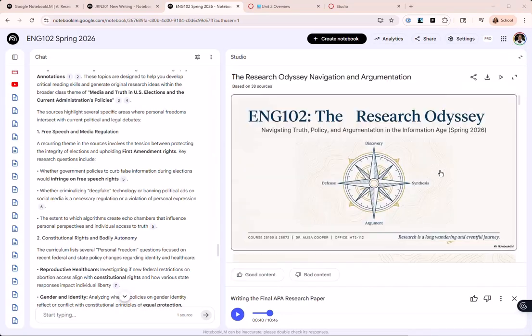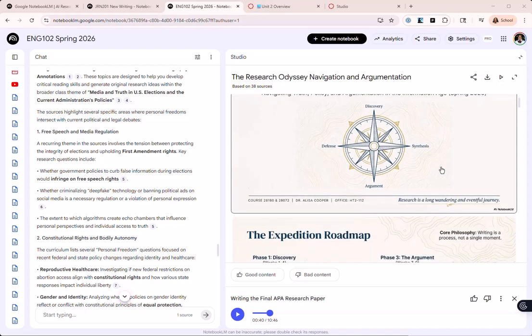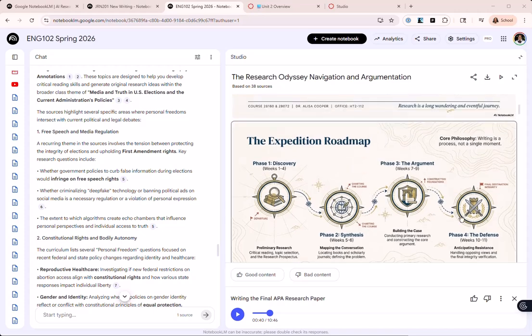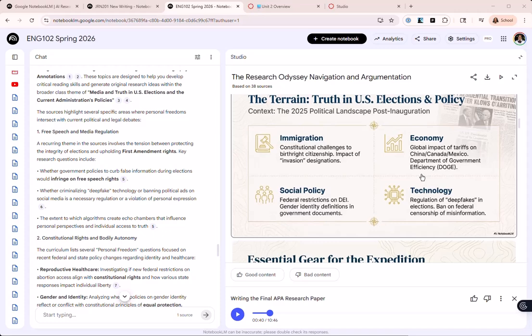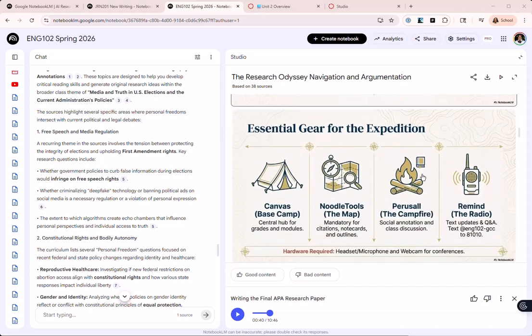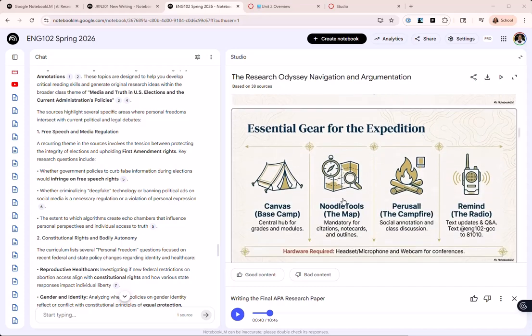Here's an example of some more slides. This one, I can't remember what content I put in it, but it's basically giving them that roadmap again. I think I put in all the content in this one again, right? Their topic is on truth in the U.S. elections and policy. The gear that they're going to need, Canvas, Noodle Tools, Perusal, Remind, pretty cool there.